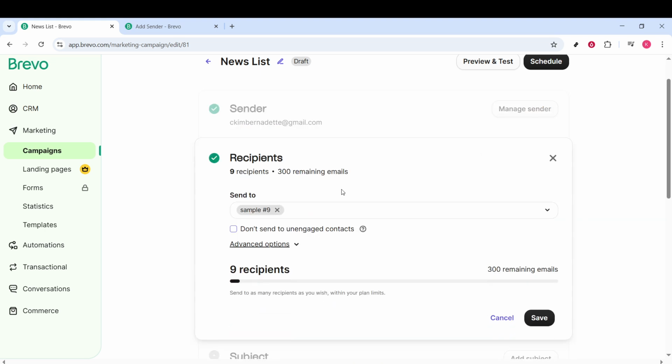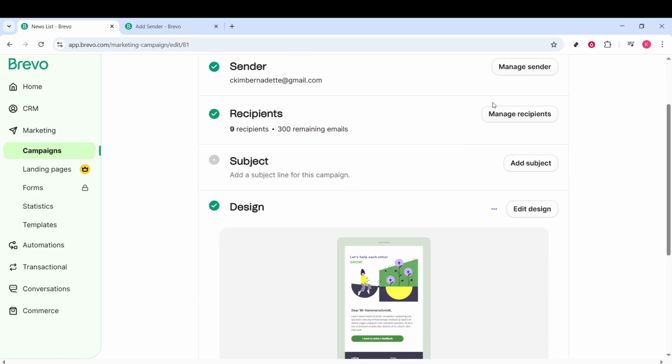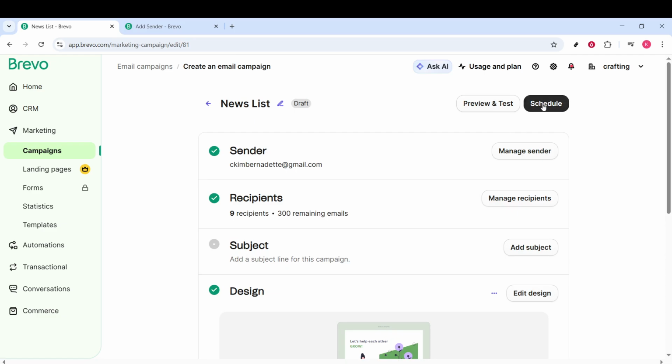Finally, go to the top right and click Schedule. Choose Send Now to deliver the campaign immediately. Before you finalize, do one last check of the sender, subject, design, and recipient list, since these are the most common areas for errors in bulk sends. And that is all there is to it.